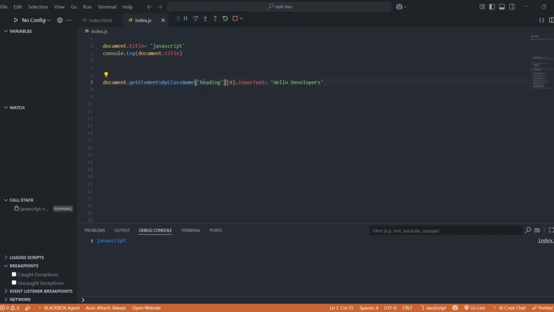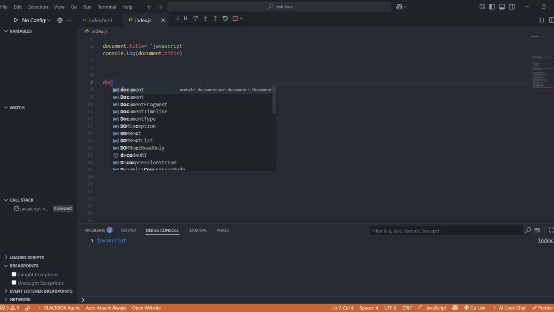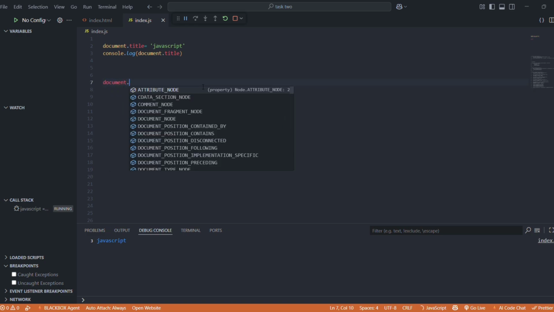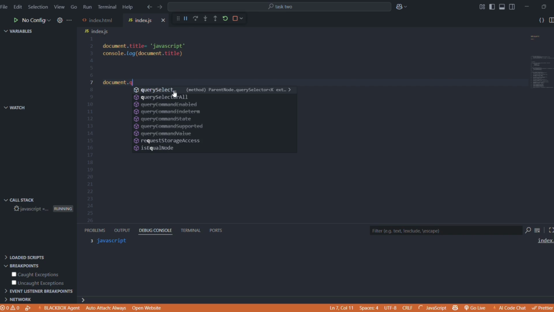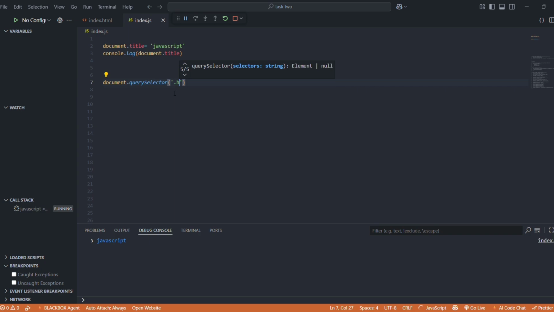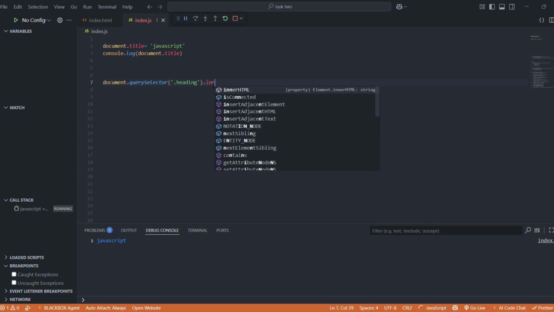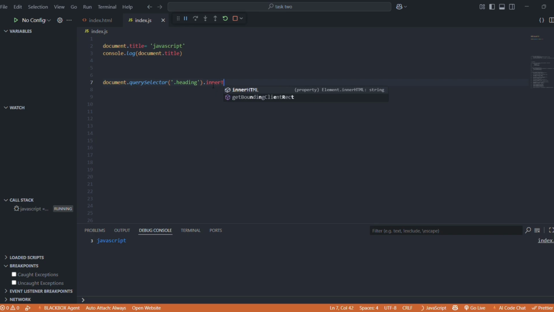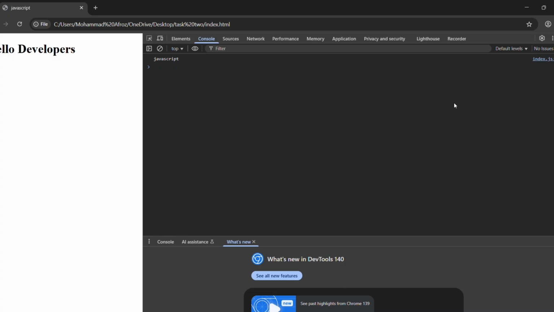Okay, now if you think this is confusing, I will tell another method to change the text. document dot querySelector. Here we have given a class name, right? So that's why we'll indicate with dot heading, dot innerText equals to hello developers. Now we'll see the output. You can see here hello world changed into hello developers, right?